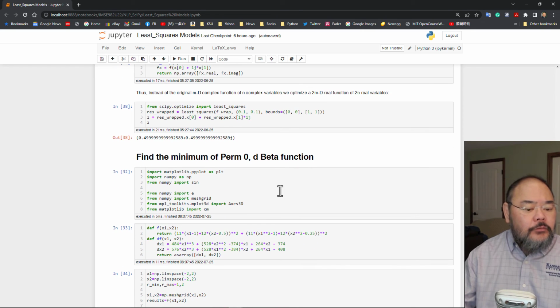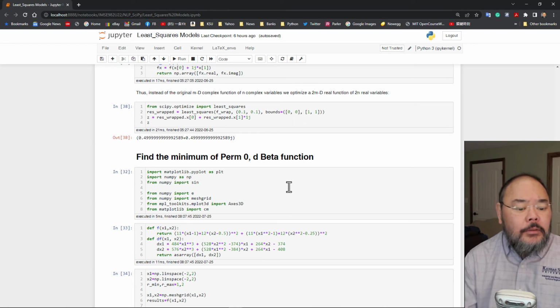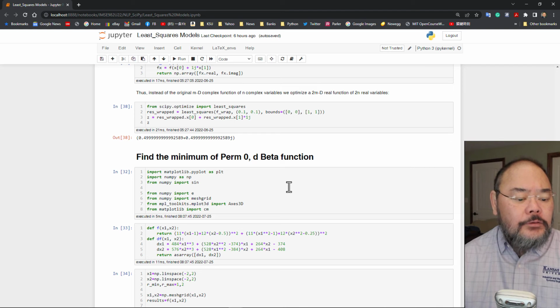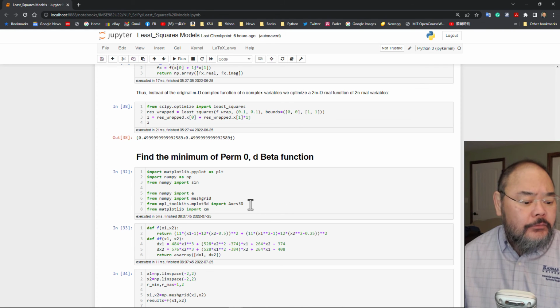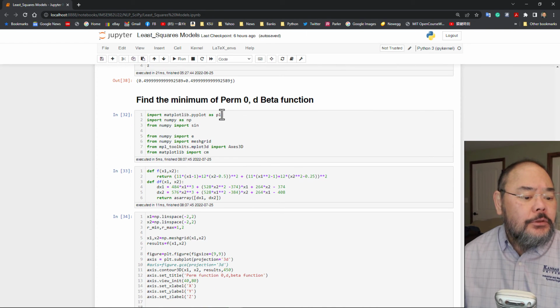I'm going to give you another example for finding the minima of what we'll call a permanent 0D beta function. And this function was provided in your final exam, and we're trying to see if we can find the minima using the least square model. And the questions in the final exam are different from here, so we're trying to give you a different perspective on how to solve for the minimum.